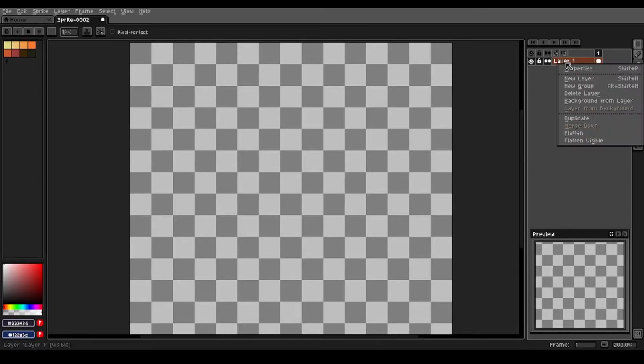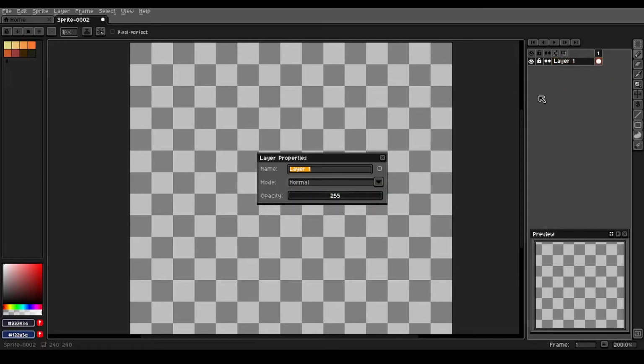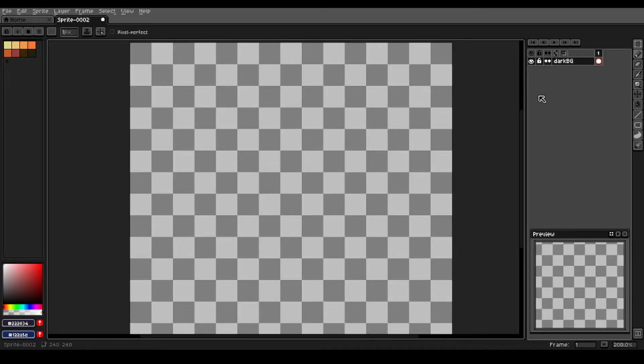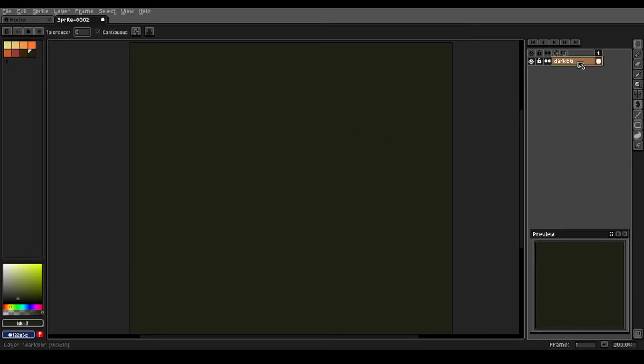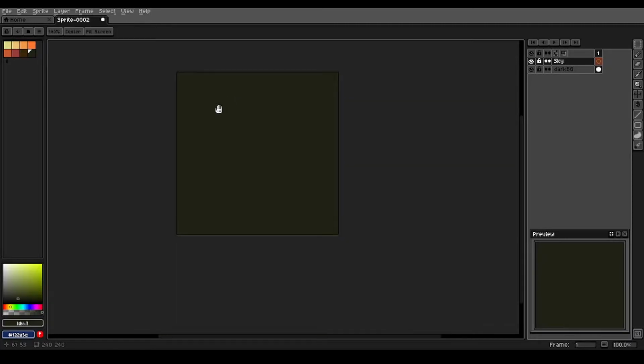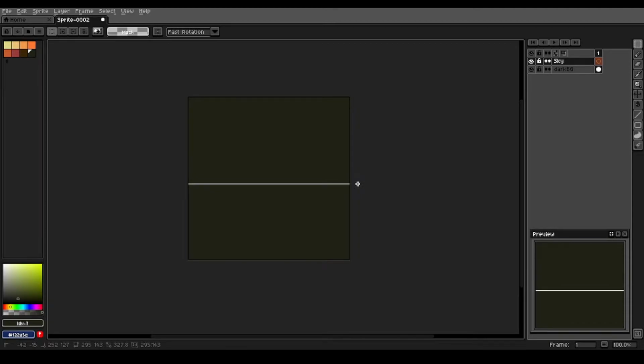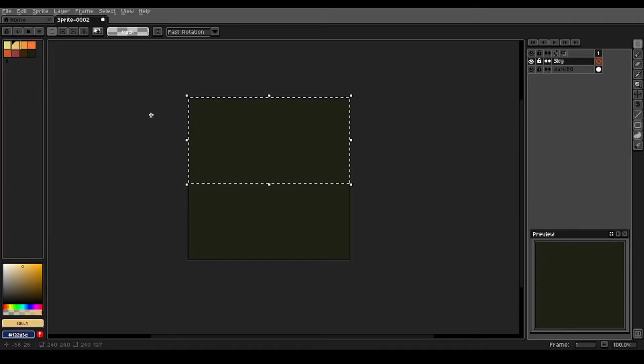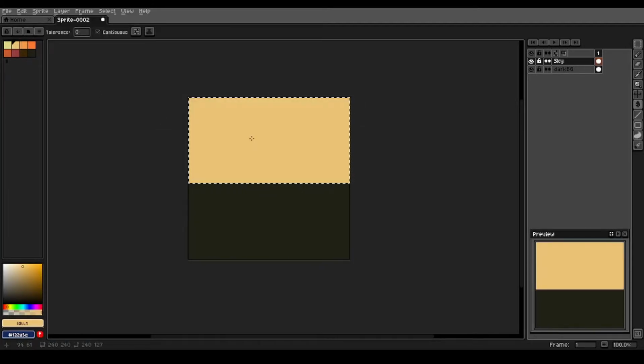Okay. So to begin with, we're going to go to the properties of this first layer and create a dark background layer. We're going to use our darkest color here and just fill that in. Next, we're going to create a layer for the sky. I'm just right-clicking on the layer and going to properties so I can rename it. We'll use our selection tool to select about the top half of the canvas here, and we're going to use our second brightest color and just fill that with the paint bucket.